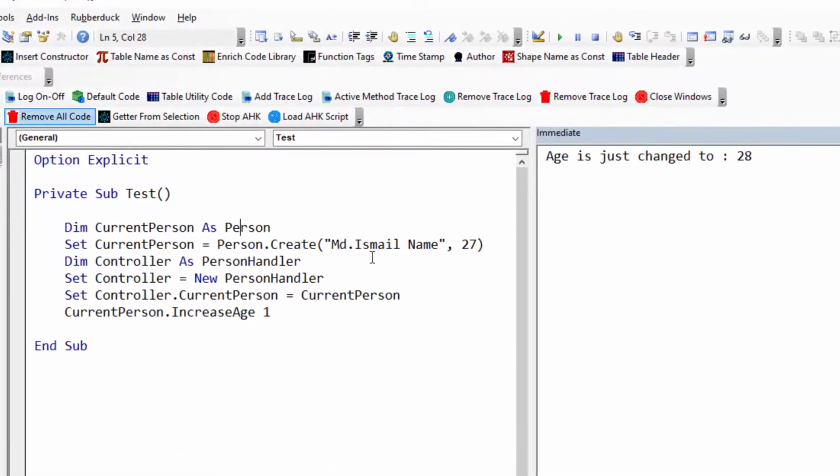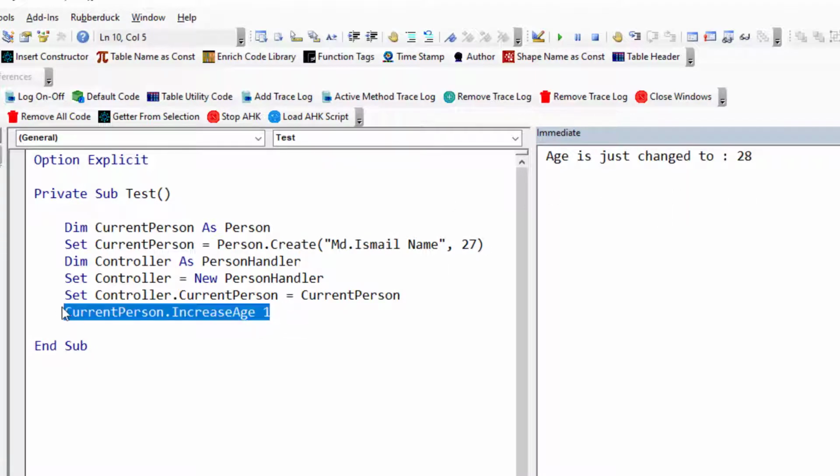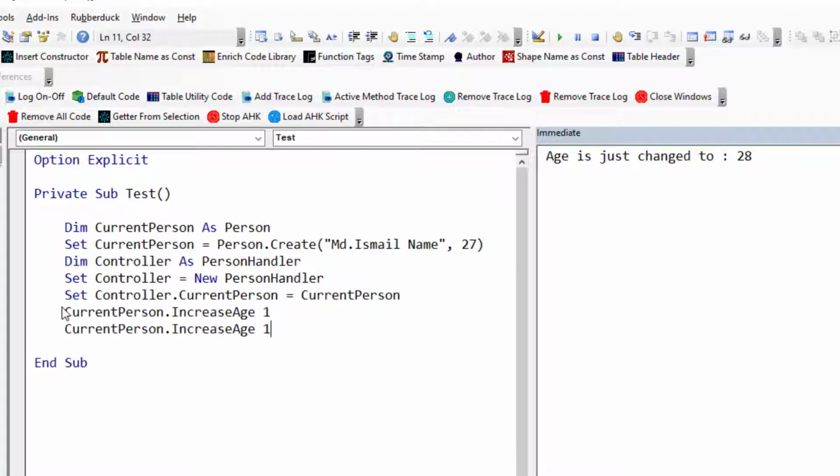Now if I run this, you can see that age is just changed to 28. Previously it was 27, now the new age is 28. I can just call this multiple times.